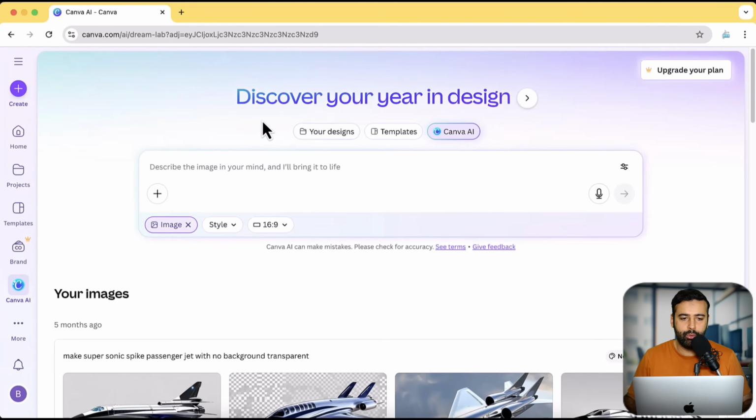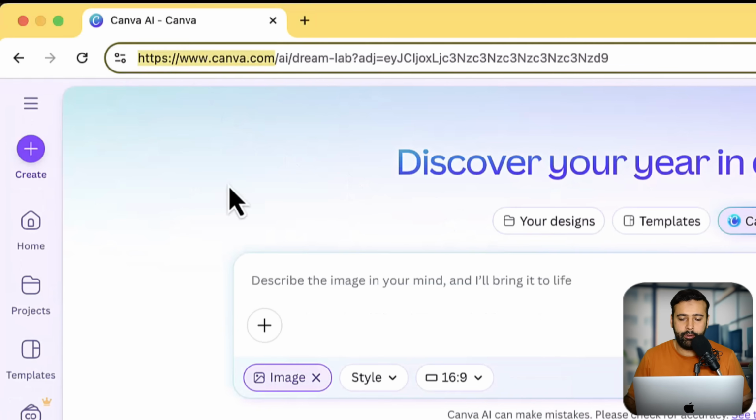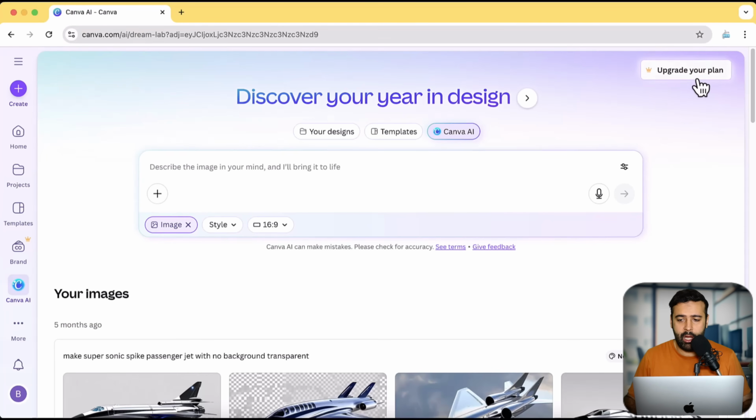So guys, first step is to go to canva.com and create your free account using your Gmail or any other email. And as you can see, I am on a free account. It's showing here upgrade your plan. I'm using it for free.